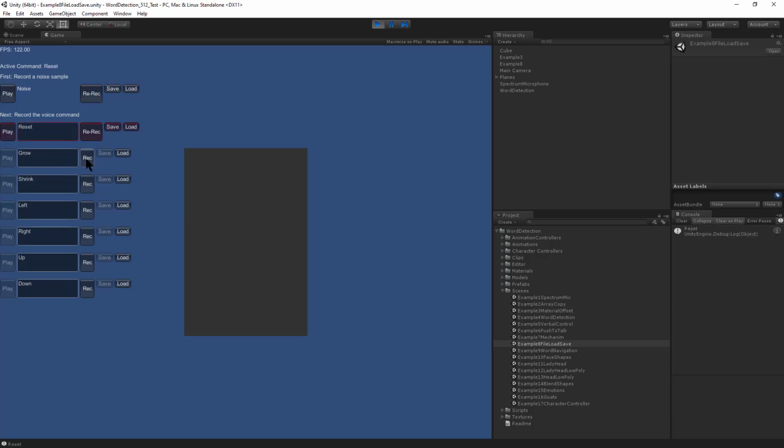Reset, grow, reset, grow, reset. Okay, so the difference between this one is you can save a profile and load a profile. Okay.